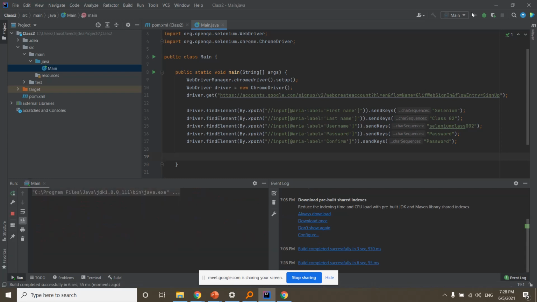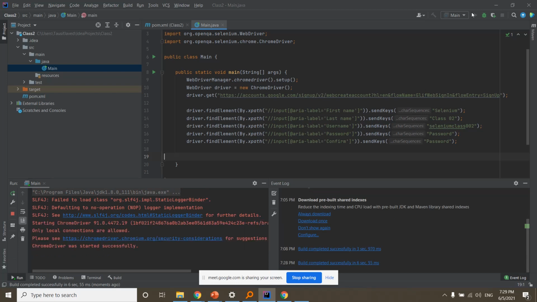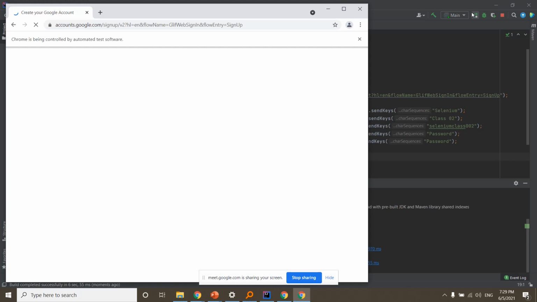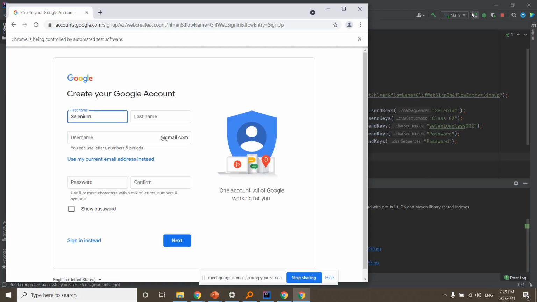If everything goes correctly, it should open the Chrome browser and then the Google sign up page, and then should populate these fields. Okay, there we go. Any questions by now?